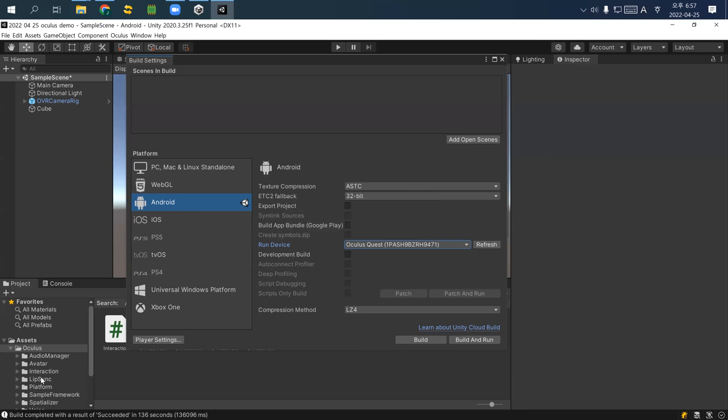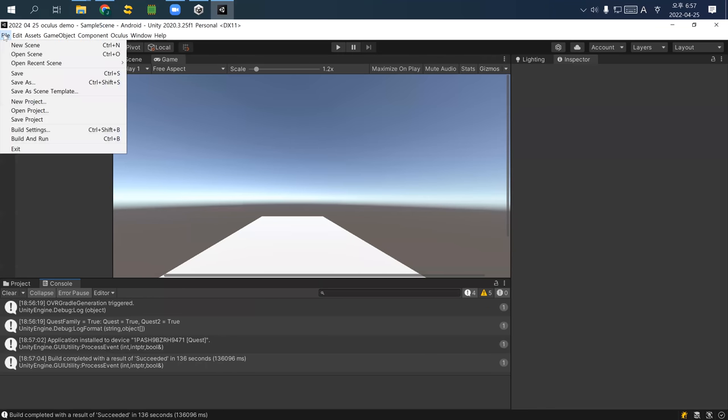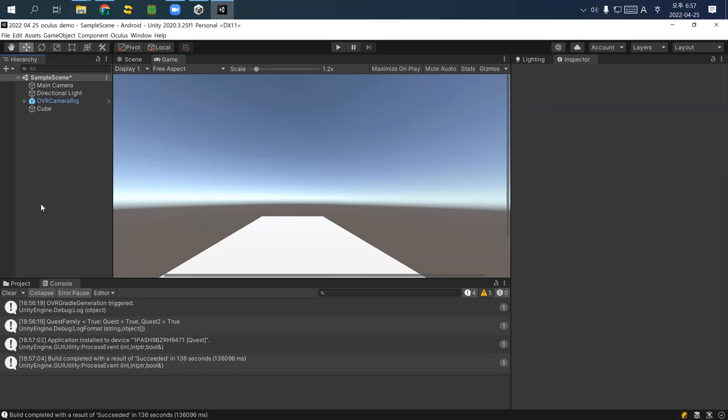So everything is okay. If you check here at the console, there's some mark here, but there's no red one, meaning that everything is okay and the build completed with the result of succeeded. So this one is ready. Next time, we don't really need to change anything here. From now on, all you have to do is simply build and run, or Control plus B.